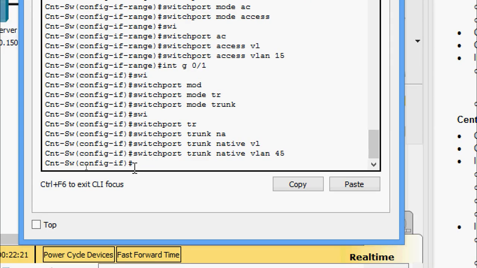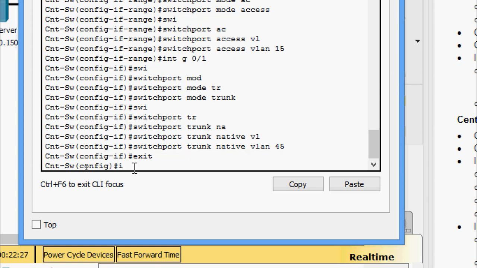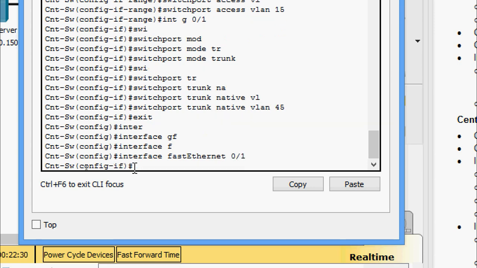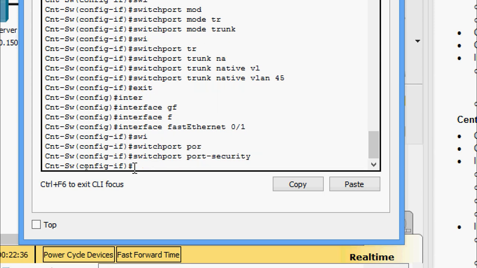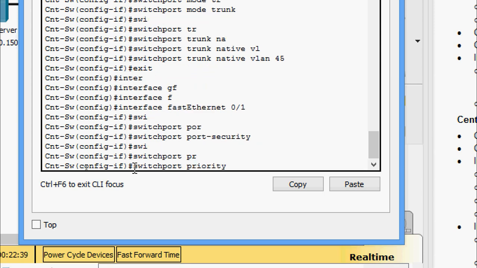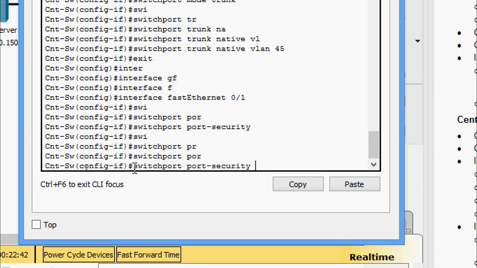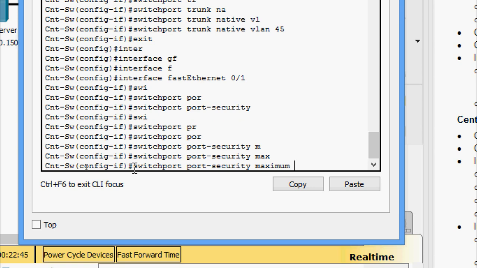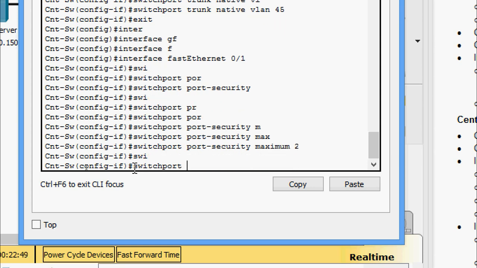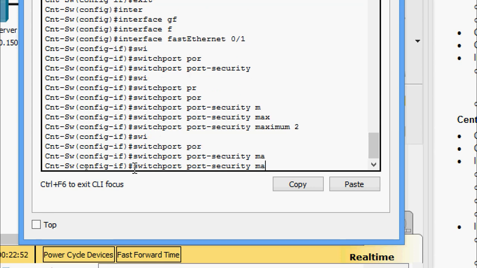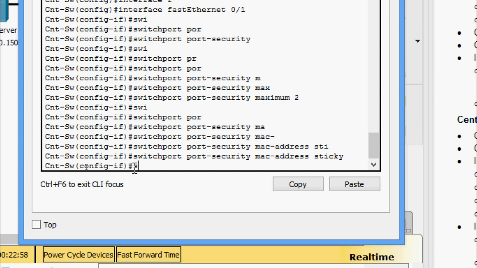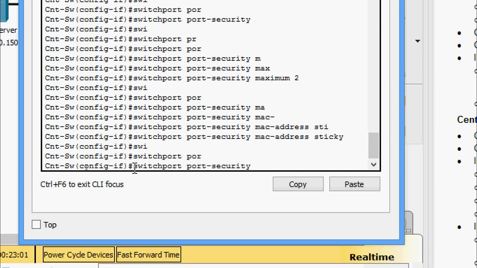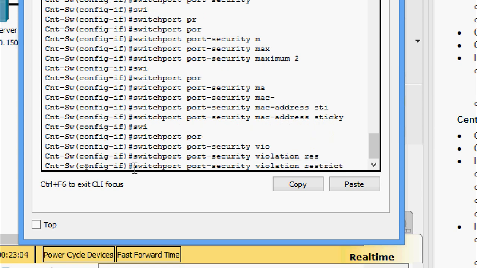As they specified, we are going to set the port security for the interface FastEthernet 0/1. So we go to the interface FastEthernet 0/1, and here we will enable switchport port-security. Now we will set switchport port-security maximum 2. Then switchport port-security mac-address sticky, and we have to create switchport port-security violation restrict, exactly.